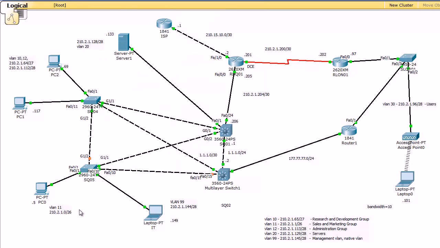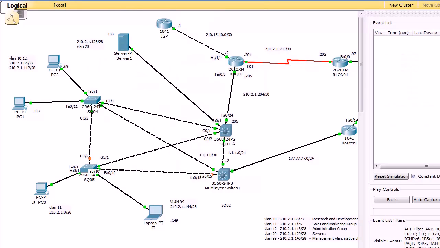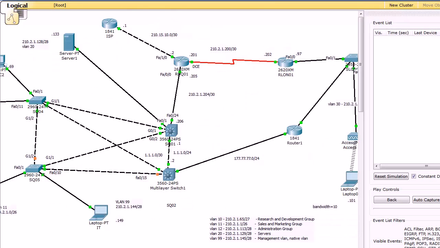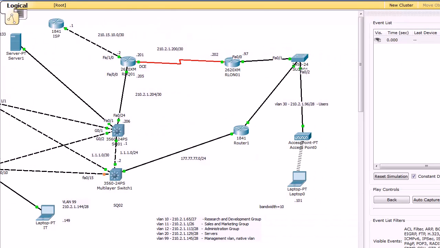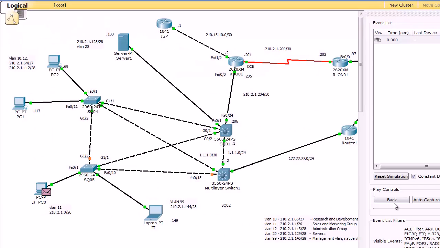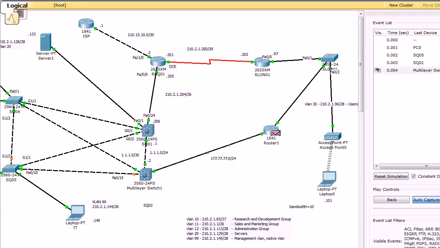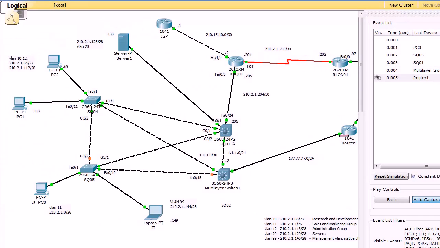So let's use the simulation mode and make sure that that's the case. That's the advantage of Packet Tracer. We can see how this packet travels around our network. Okay, so it goes to our switch, core switch, router, and it arrives at this switch. Good.